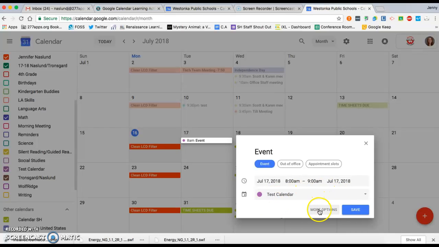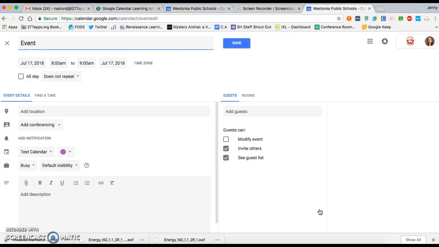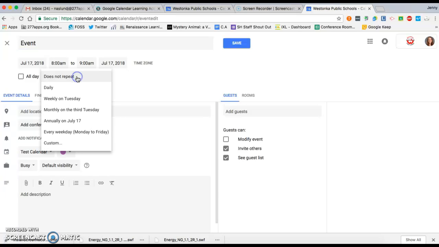And if I go into more options, I have even more options that I can choose from. Again, I can go up here, change the date and time. I can make it all day. I can make an event repeat. So let's say it's a meeting that happens monthly on the third Tuesday. You could click on that and it'll show up then every month, so you don't have to go in and put that meeting in every single month.